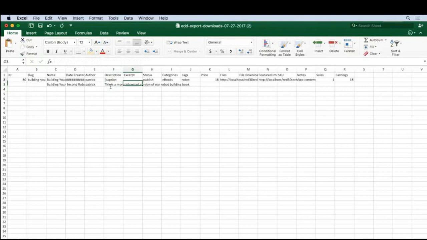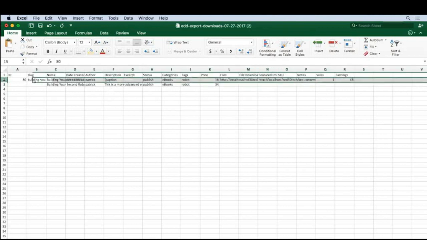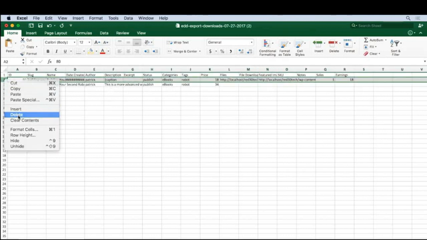The excerpt, which is used in some places around your theme, but we don't need to fill it out. We will set this to publish, which means it's visible on the front end. It will go into this existing category here. We can use the same tag. Since this is an advanced product, we will set a higher price, and we will upload the files later, as well as an image. Let's go ahead and delete this now. This was our guide. We can delete it.